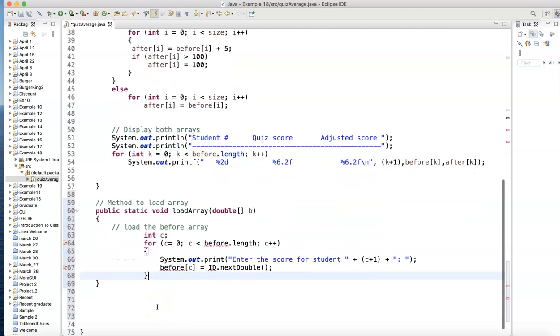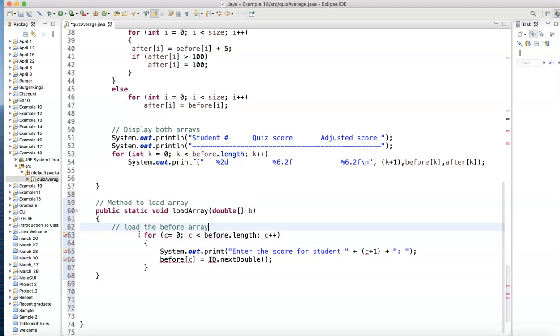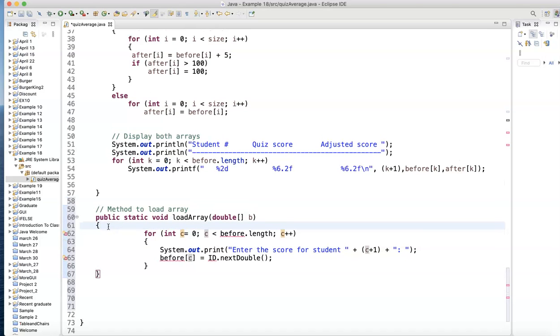Let's see what I did before. The int. So I don't need to put this in one line. I'll put the int here, one line. I already said this is the method to load the array, so there's no reason to write a comment that this is loading the array. And I have no access.